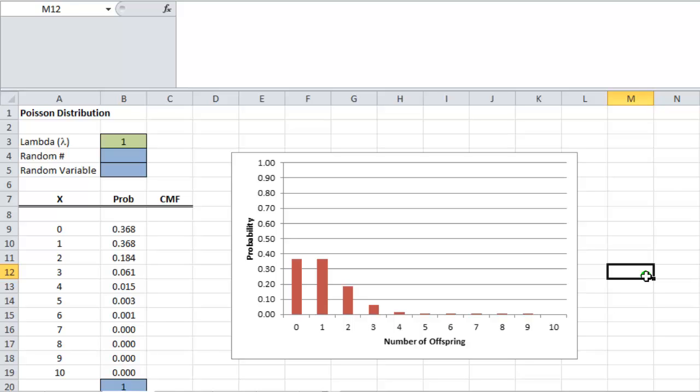Now, how can we use this distribution to assign a random number of offspring to a female? We know that a female has to have an integer number of offspring. She can have 0, 1, 2, 3, etc., but she can't produce 1.2 offspring. Well, we can use the cumulative Poisson to do that.